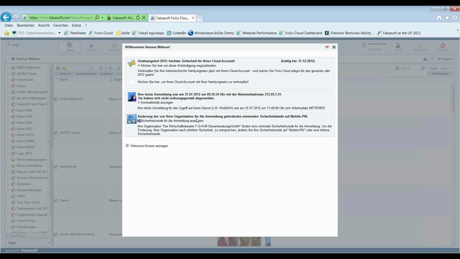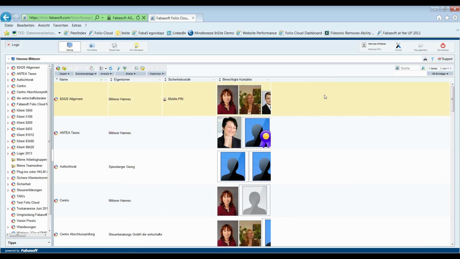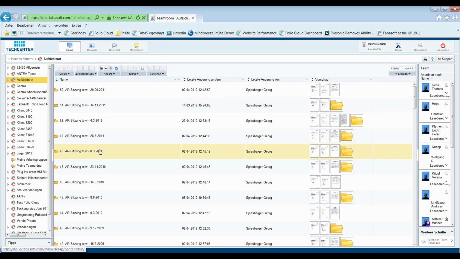So, and now I'm in my cloud, my personal cloud from Hannes Mitterer. And so you can see my different partners, some different clients with which we do communicate by the cloud. For example, I'm a member of the supervisory board from a company, that's also used for communication with all the members of this board.